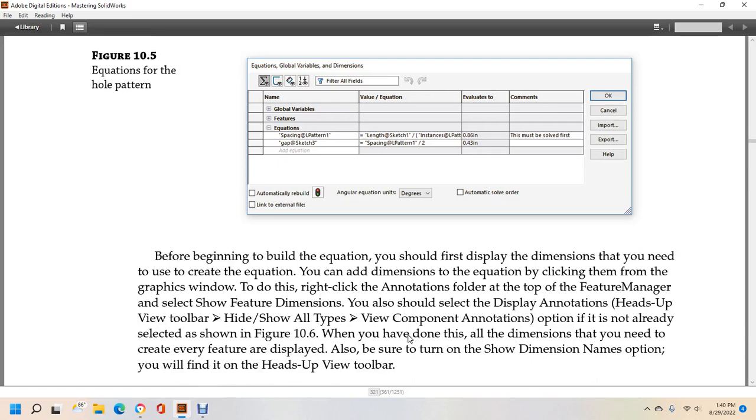Before building the equation, you should first display the dimensions you need to create the equation. You can add the dimension to the equation by clicking them from the graphic view window. To do this, right-click on the Annotations folder at the top of the FeatureManager. Select the feature dimensions.